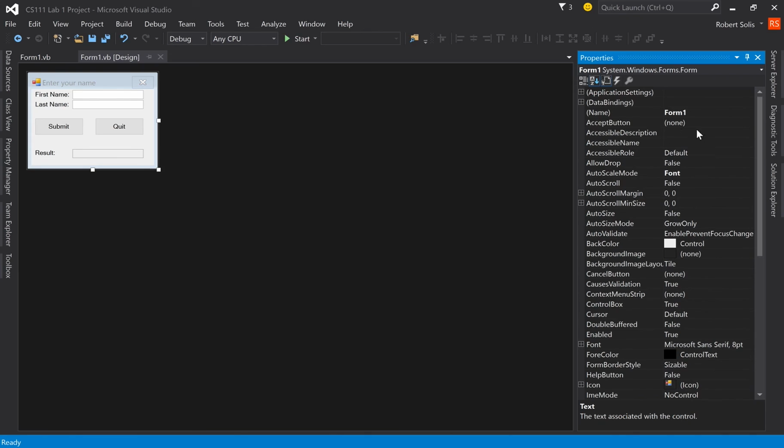Alright, you are looking for two different properties. One is the Accept button property, the other is the Cancel button property. So the Accept button property is that which associates with the Enter key on your keyboard. So which button do I want to be associated with Enter? Obviously BTN Submit. So I select BTN Submit for the Accept button property. Now, for the Cancel button property, if I click this drop down, which one do I want associated with Cancel, which is the Escape key on your keyboard? In fact, it says it down here what it's used for. So let's say that that's going to be BTN Quit.